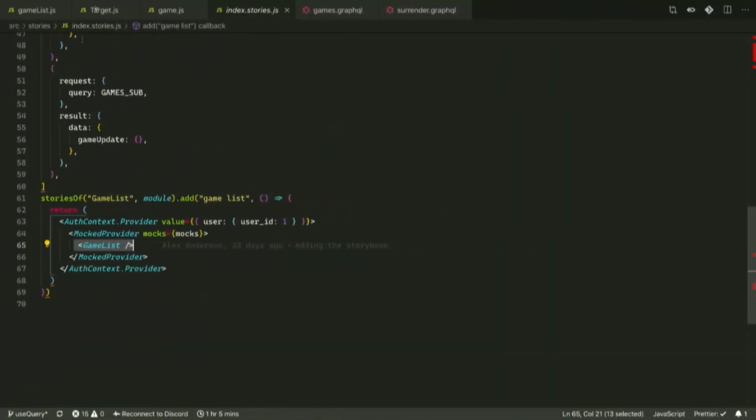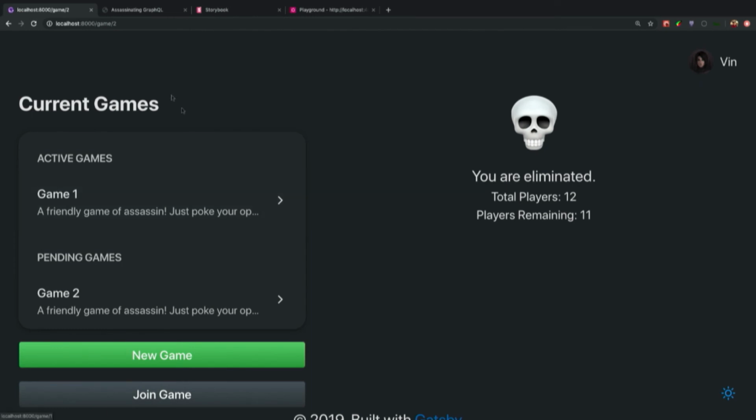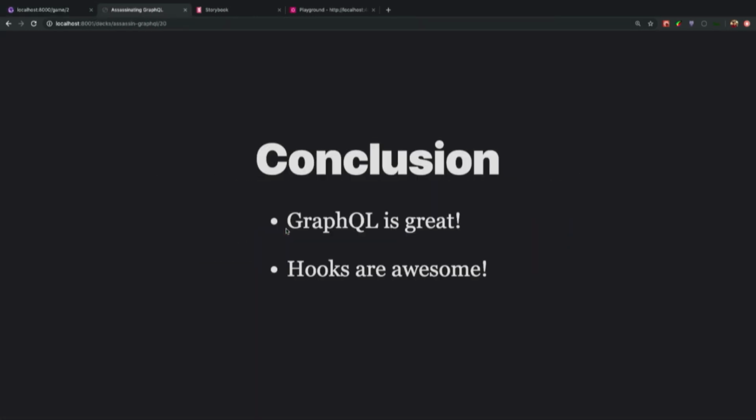So thank you all for coming to my talk. In conclusion, GraphQL is great. Hooks are awesome. If you aren't using either of those, come talk to me afterwards so that I can try and convince you more.